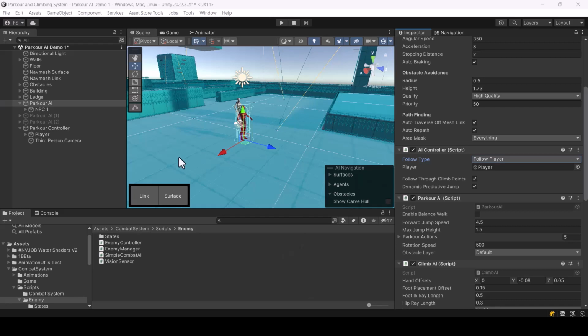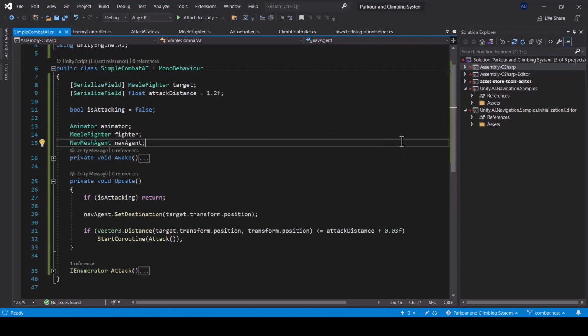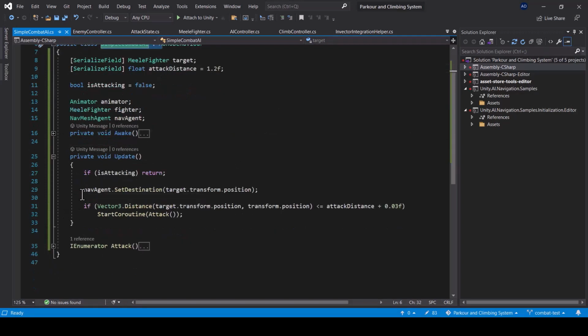So let's take a look at how to do this by looking at an example. Here I have a basic combat AI script that will chase the player, and when he's close to the player, he'll attack the player. It's a pretty basic script. So now how can we use our Parkour AI with a system like this so that while the NavMesh agent is chasing the player, he'll be able to perform parkour and climbing actions?